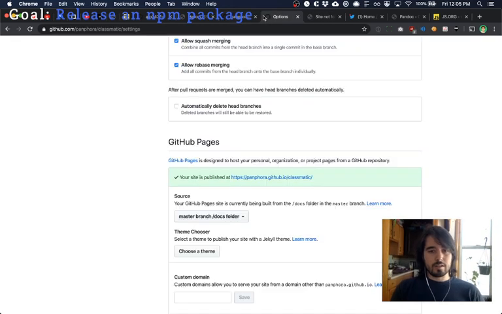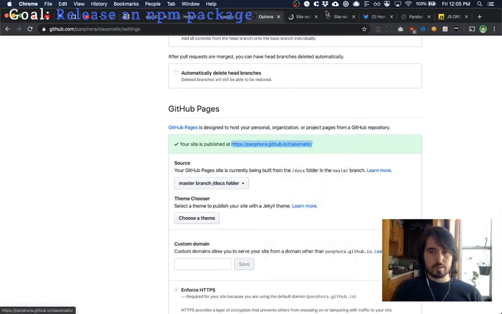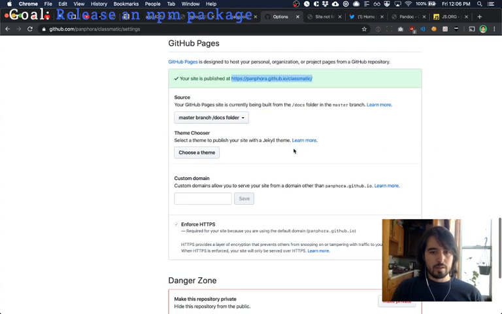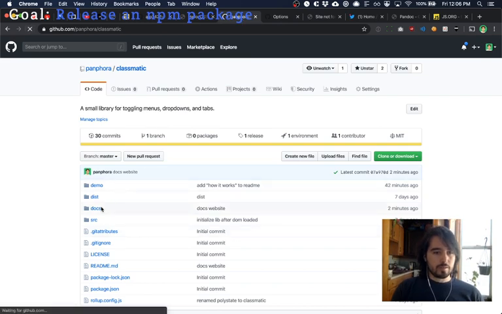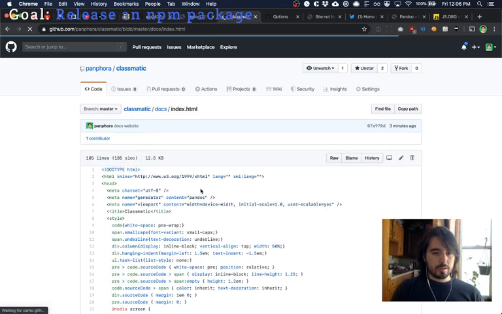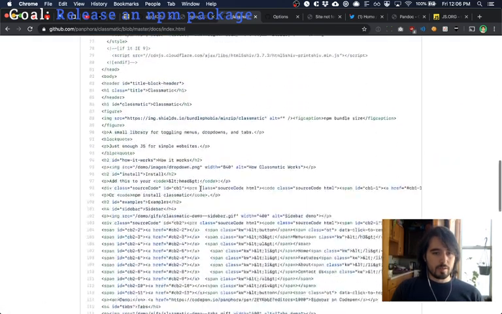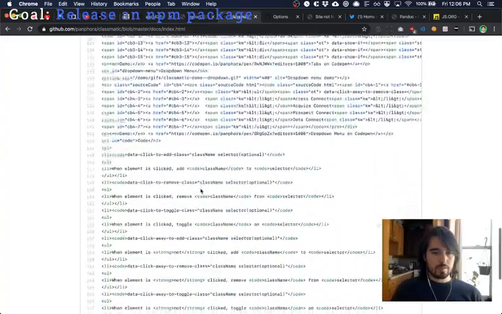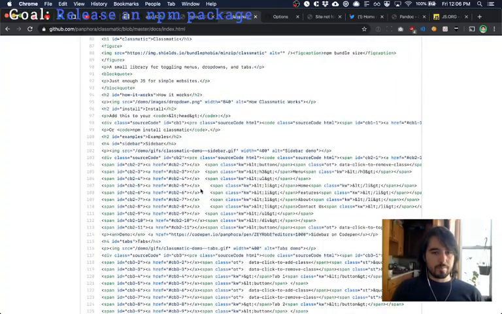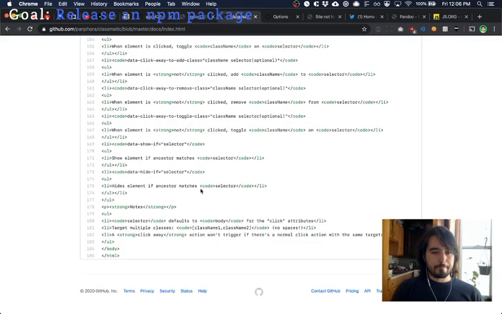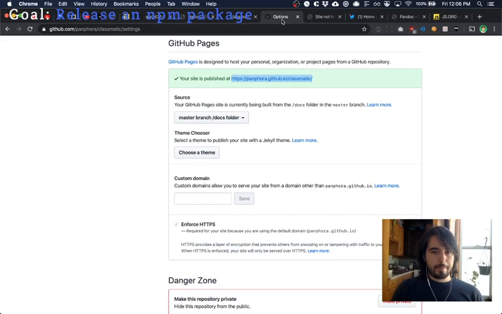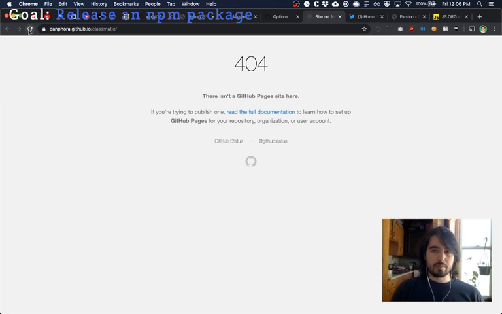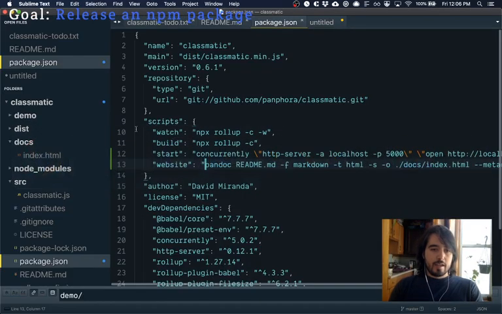So yeah, we're still getting site not found, but it's saying that it's published here from the docs folder. I definitely have a docs folder with an index.html. So something should be showing up here, you know? Hmm. Not sure. I think maybe it just takes time. I think that's really it.